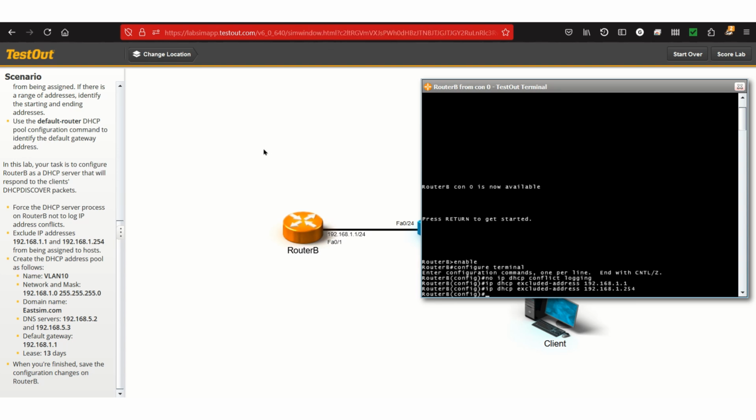Now for the last one, I could have just pressed the up arrow and repeated that, but I just chose to type it out because I can. This is just me. It's a personal preference. Whatever you want, you can do. So okay, we have excluded the IP addresses.